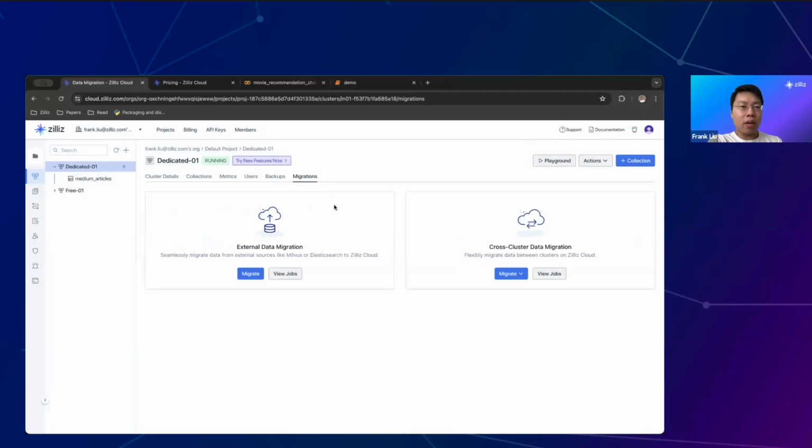Last thing here that I want to show before we come back to the collection that we just created inside of the vector database is that you can migrate between Milvus, or between Elasticsearch and Zilliz Cloud. And this is a newer feature of ours, you can also migrate between clusters. So for example, if I want to migrate to a new cluster or to an existing dedicated cluster, I can do that very, very easily as well.